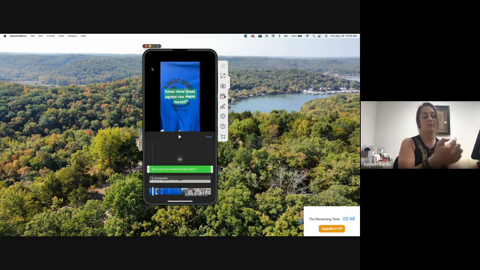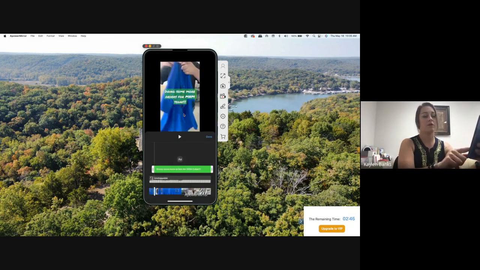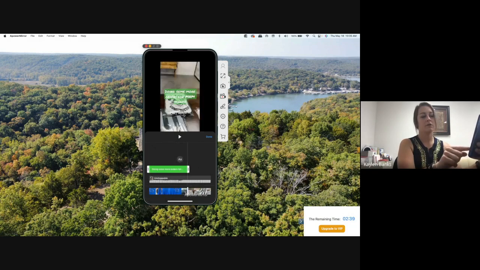You can also time it. So if you hit time, then you can slide over where you want that text to pop up and appear in your video, because you don't have to have it the whole time.